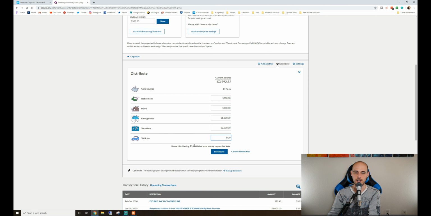See at the bottom, it tells you how much you have distributed to the different accounts. I wish it showed you what you have remaining to put between the accounts. Oh, it does. Right there. The remaining amount is in the core savings. Sometimes you just have to open your eyes and you'll see it right there in front of your face. So that's the way you can kind of distribute.